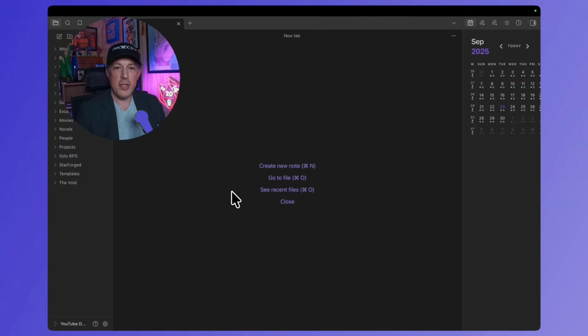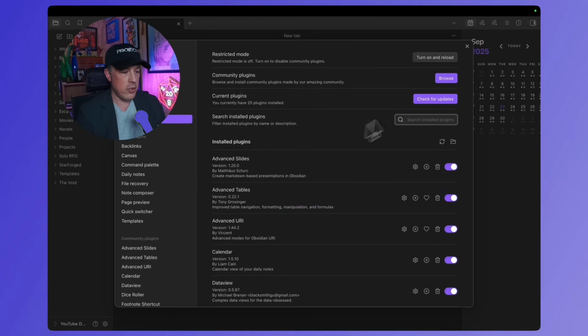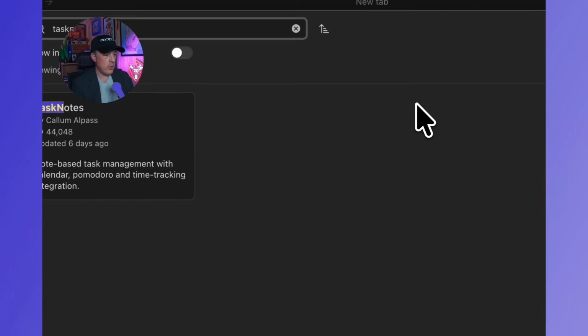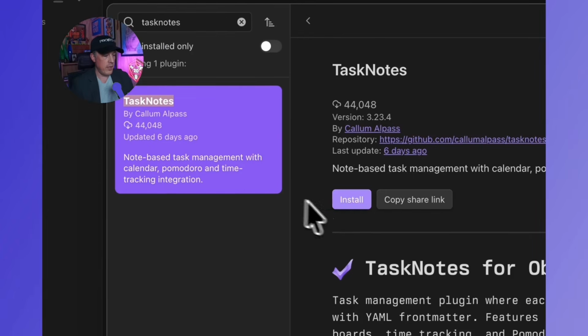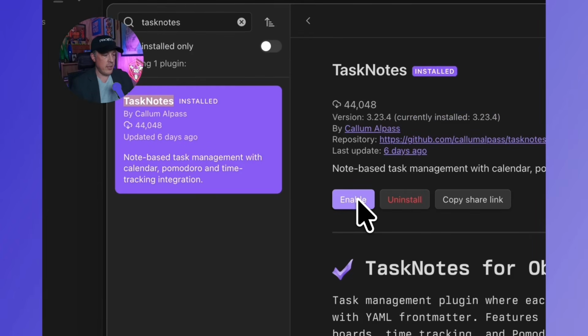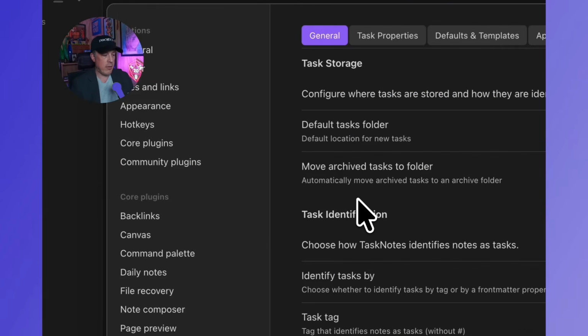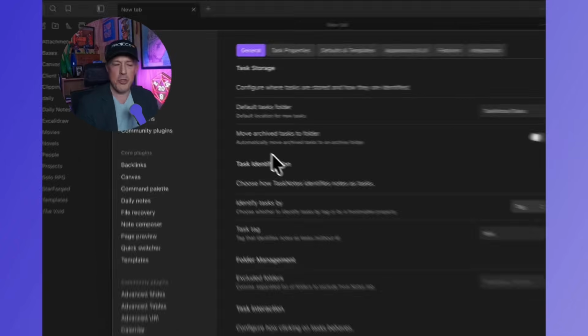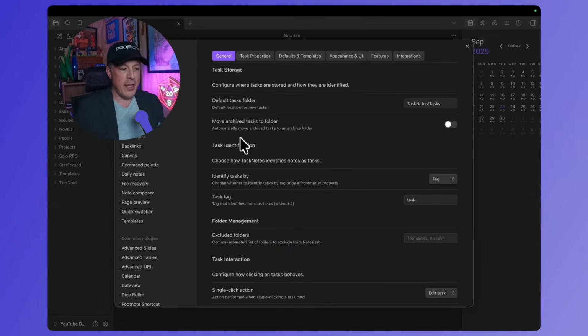But anyway, let's get into showing you what this thing is all about. Here's our trusty YouTube vault, and we are going to install Task Notes right there. Make sure we install it, then enable it, and options. We're going to look at the options and go through that, because I can't show you how it's set up before setting it up. So here we go.